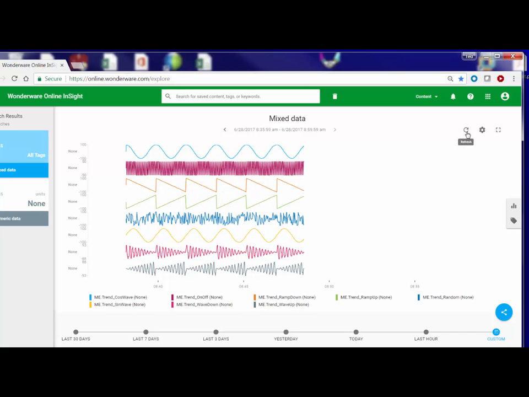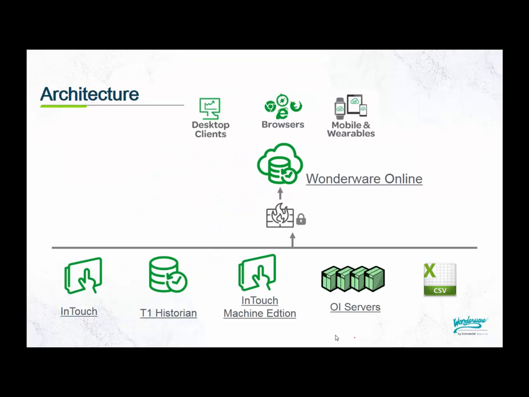that's bringing data up into our Wonderware Online. So it's a great tool to be able to have Machine Edition out there as an edge device. You have that local control panel. You can also use it just as an edge device to bring data to Wonderware Online. It's a very cost-effective solution to be able to capture some data from local devices and push the data up to Wonderware Online.